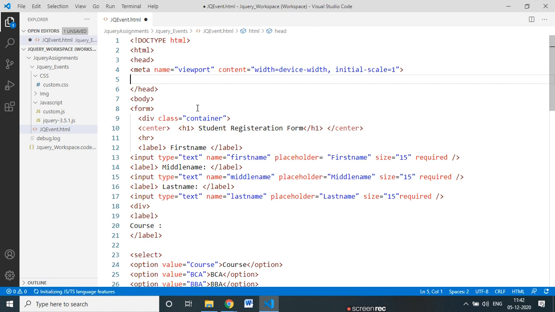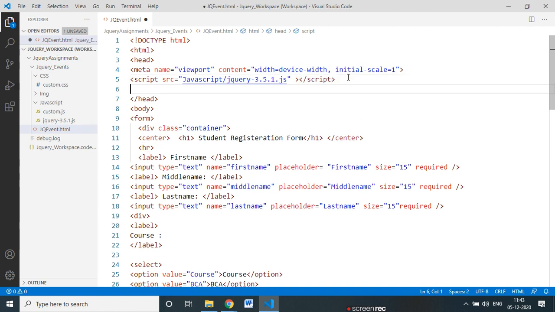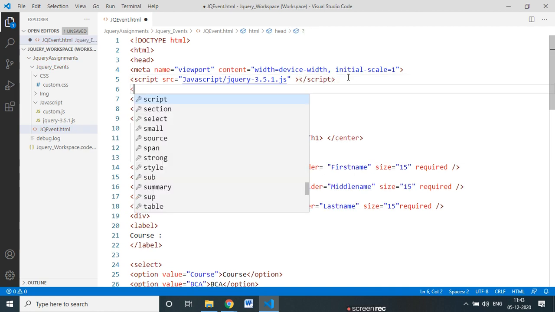Script, src equal to, control space, and here custom, no, this one. Okay, and I close this one. Now I add my custom jQuery also.